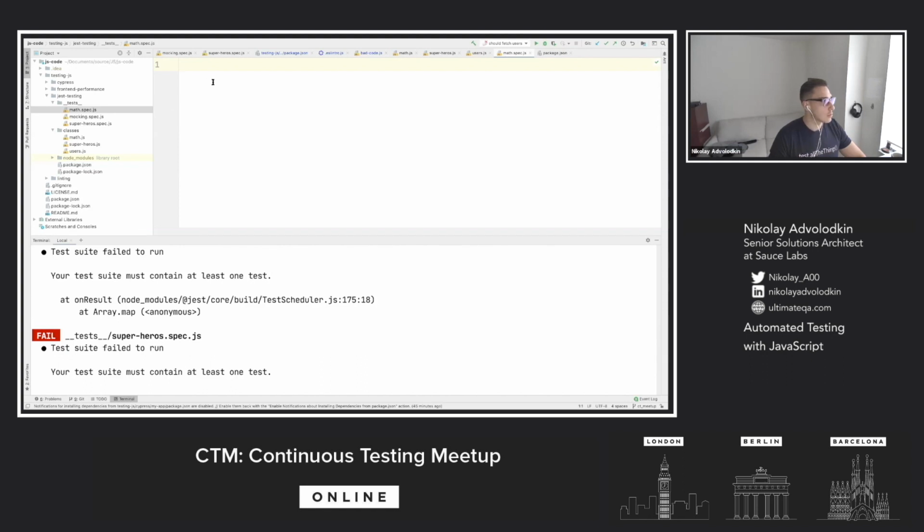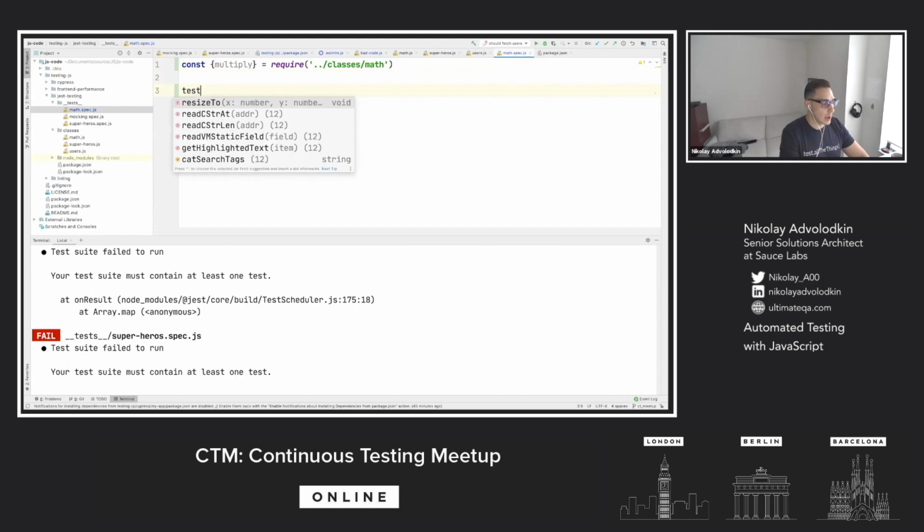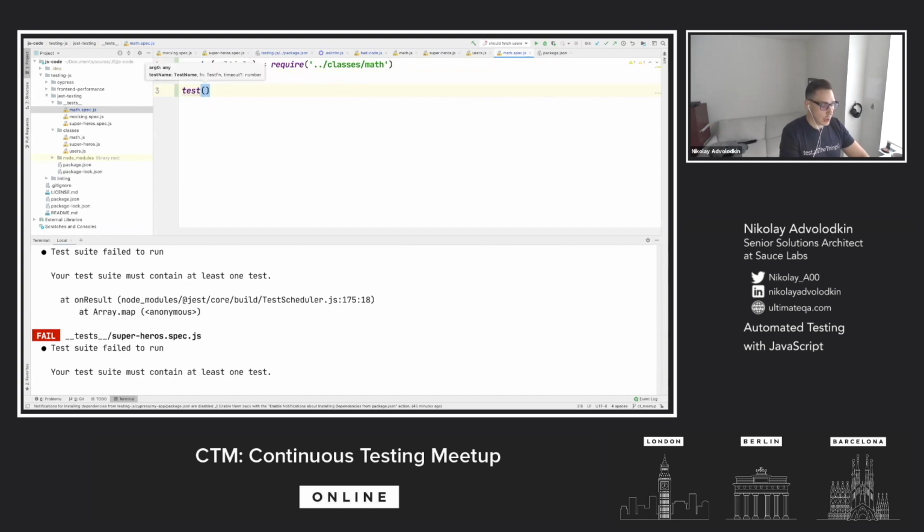So to do that, we can just do const multiply, and then we're going to set that equal to our require, and then we're going to get our file, which is here in classes and math.js. Excellent. So now Jest tests are written with a test function like this.